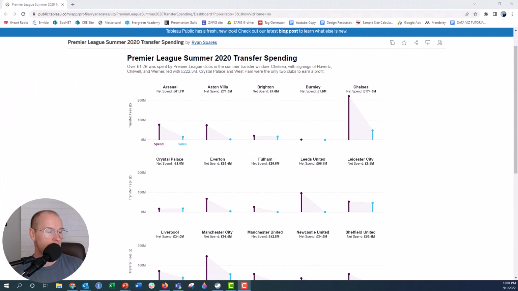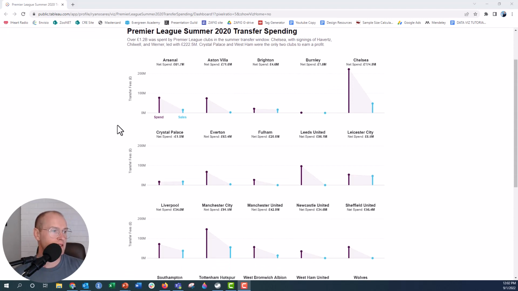All right, so you can see here over on the Tableau Public dashboard, this is by Ryan Soares, and he was visualizing the Premier League Summer 2020 transfer spending. So soccer teams in the UK, what they spent versus what they sold. And I really loved the way he did these slope charts. You can see they're almost like two vertical lollipops. Each one is a different color. The spend is this maroon, purple, and the sales is this sort of blue, and then for the actual slope, there's not a line, it's really just this very light gray area.